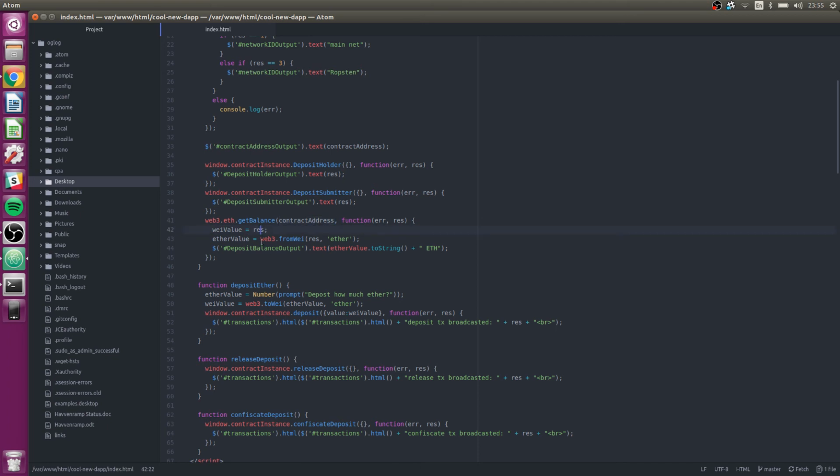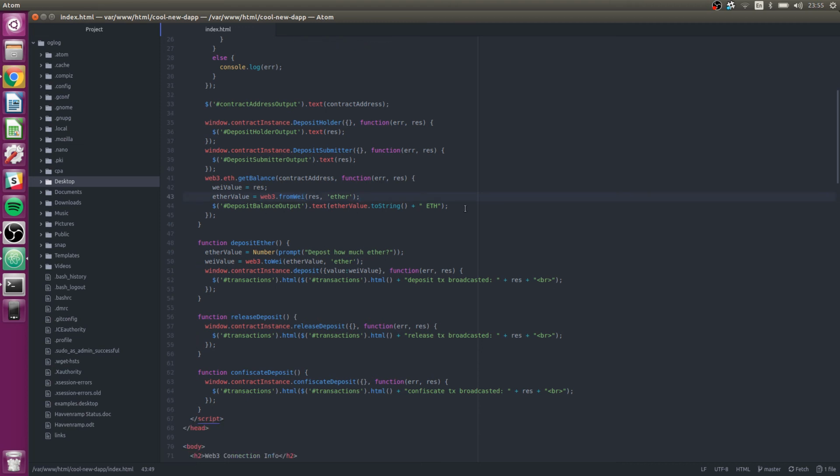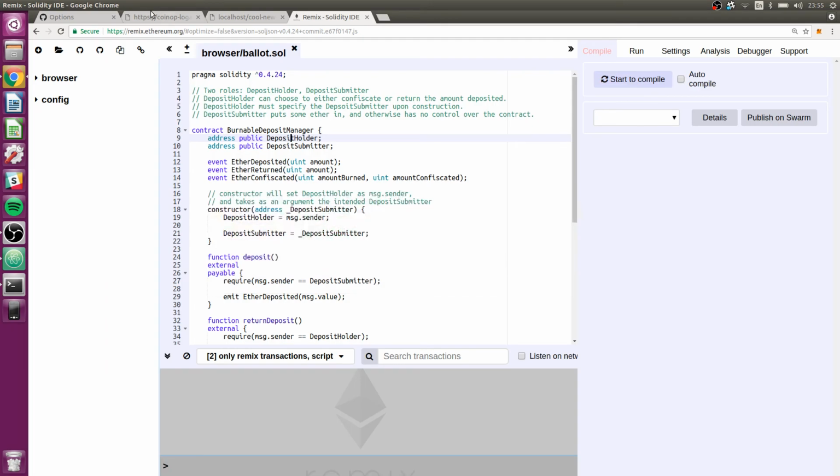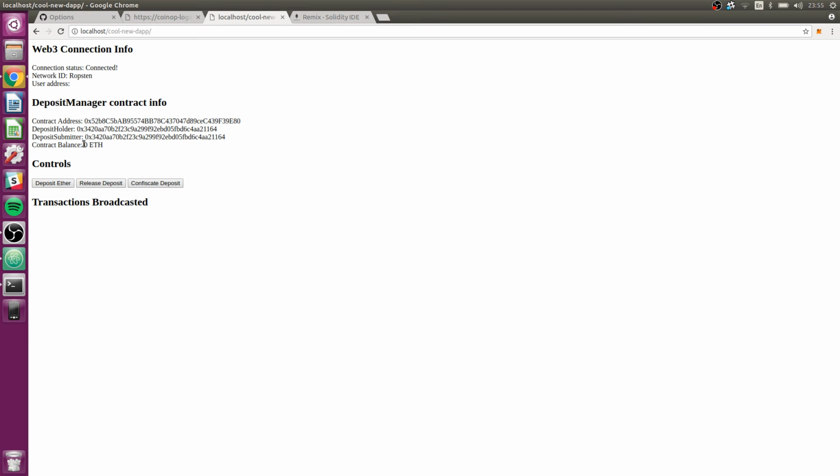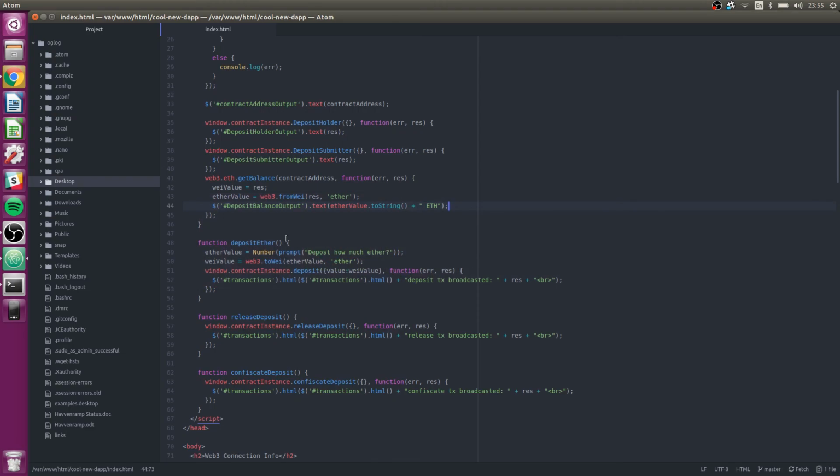And then also we have to change it from, we're going to get the wei value, which is the smallest unit in Ethereum, and we need to then translate that to Ether. And so we can use the Web3 fromWei function to do that. And then we output the value here, and that's where we get this bit from. There's 0 Ether in it.